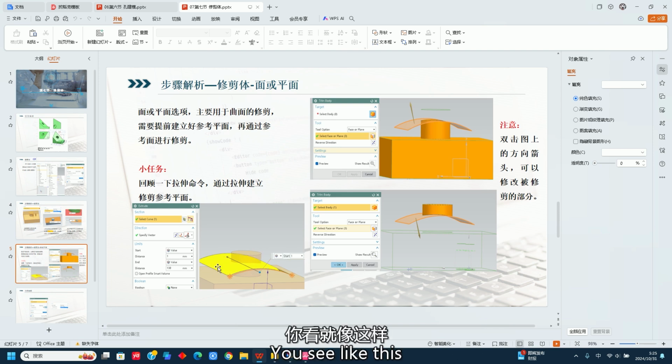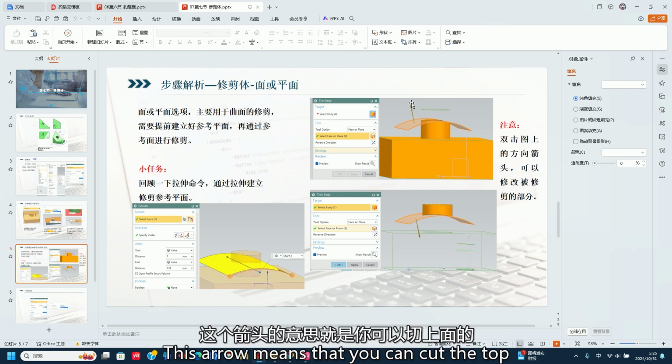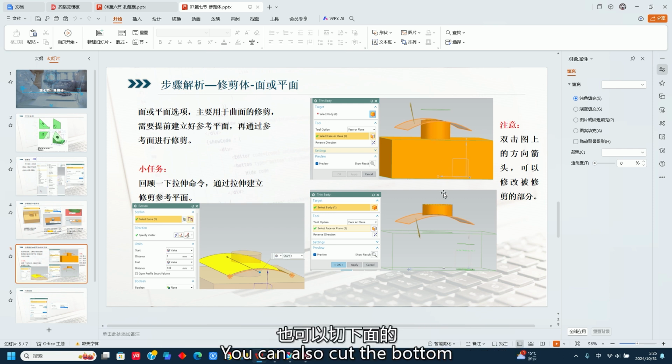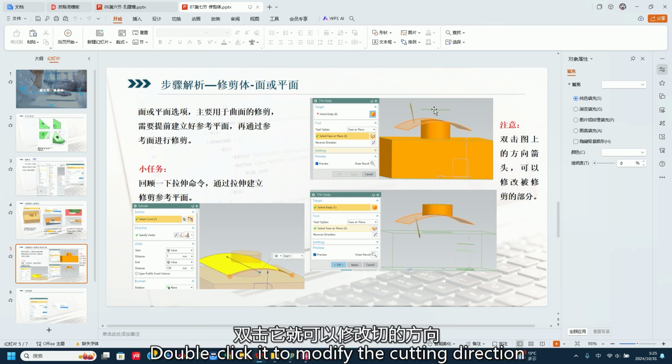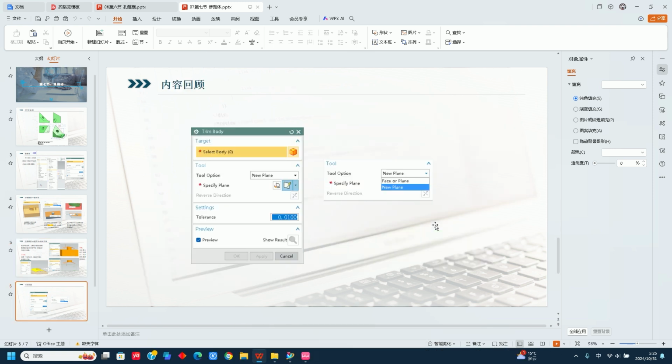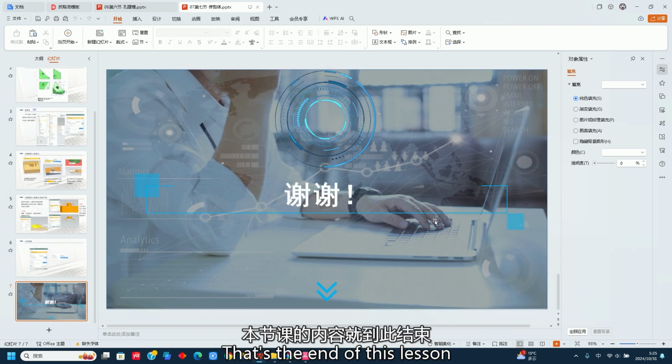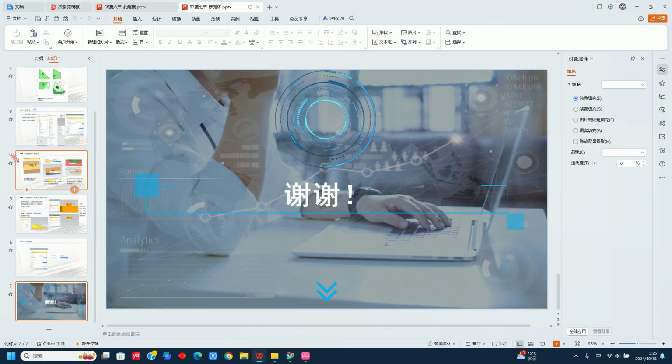You see, like this, it's tangent to it. This arrow means that you can cut the top, or you can also cut the bottom. Double-click it to modify the cutting direction. That's the end of this lesson. Thank you all.